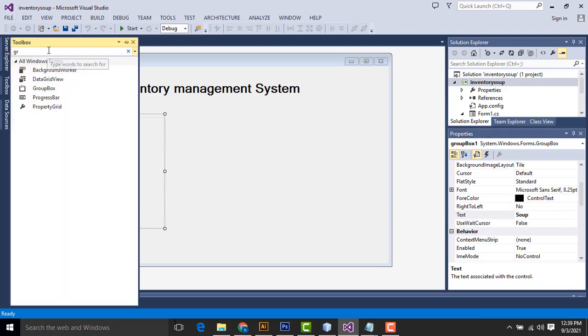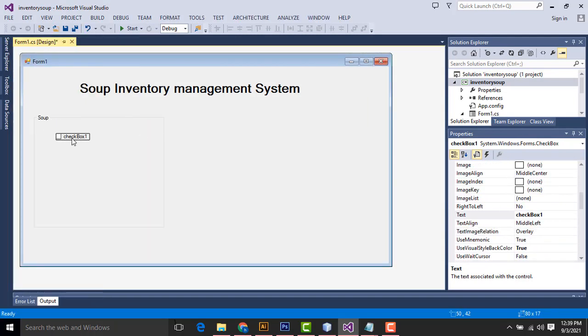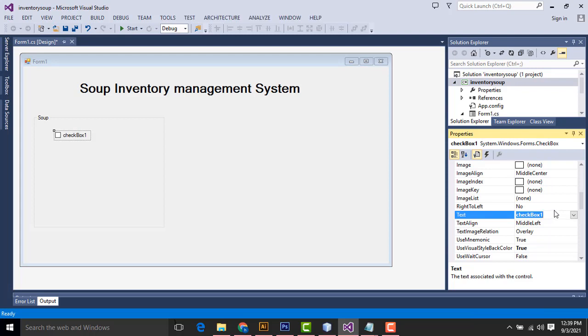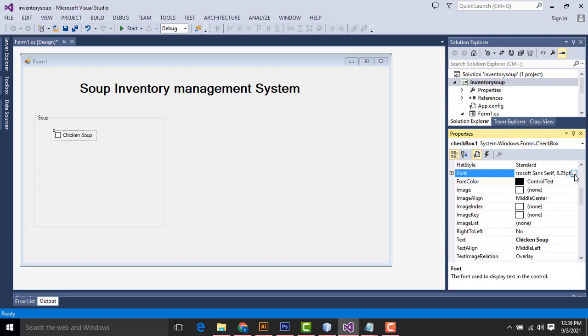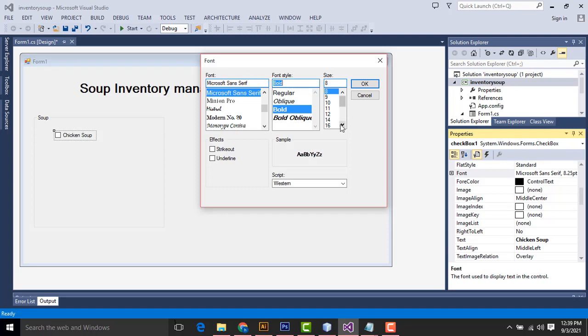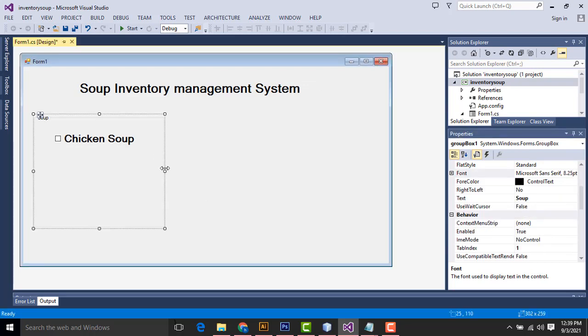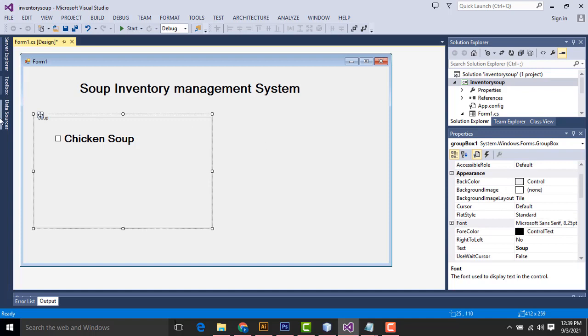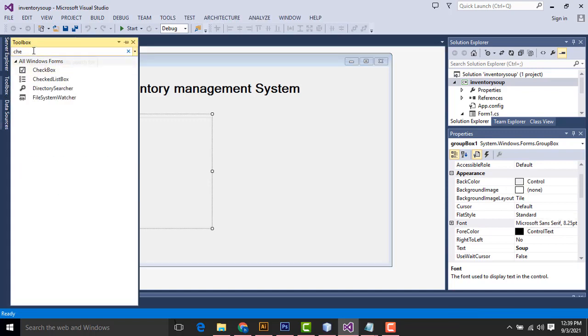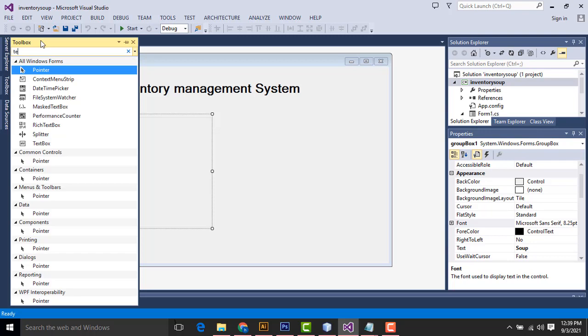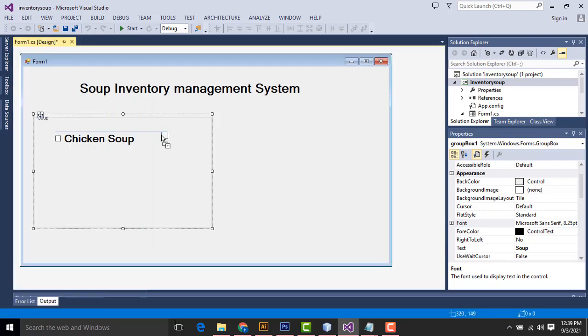So drag the check boxes, drag one. This name I am going to give here as chicken soup. Press enter key. You have to increase the font a little bit bigger. Now we need another field, that's a quantity. So we need a toolbox text field. Click on this and drag it over here.